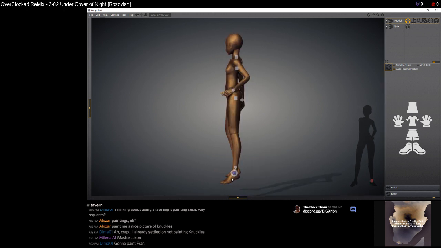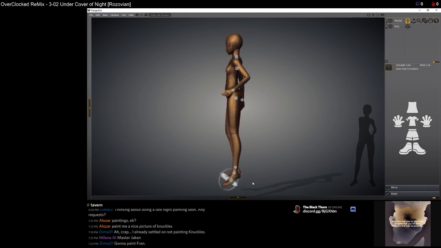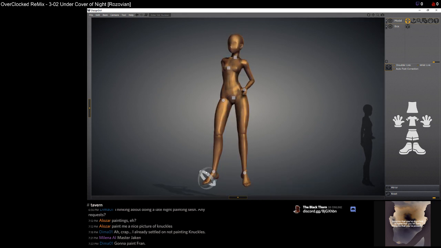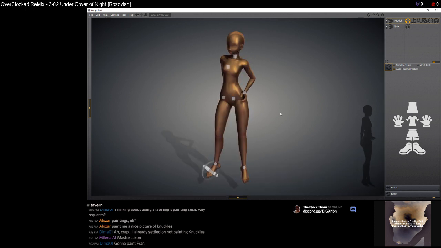If you notice, I have her up a little bit, not on her heels, but on the balls of her feet. That's because she's actually wearing high heels, so I'm just going to account for that. I have her standing up straight.